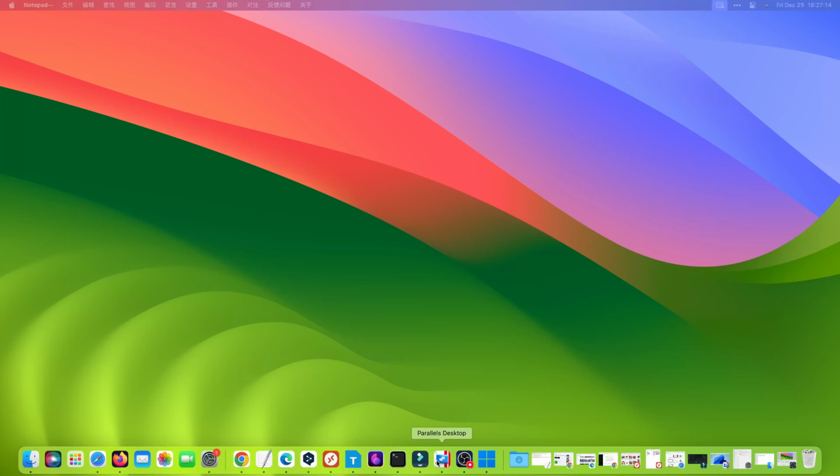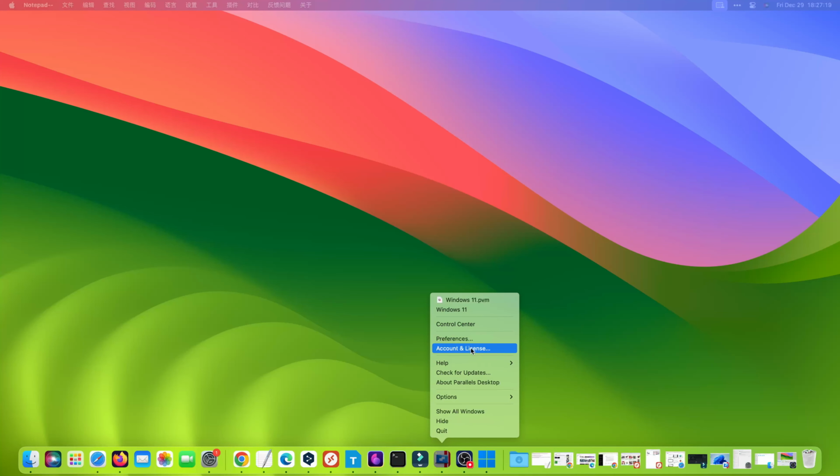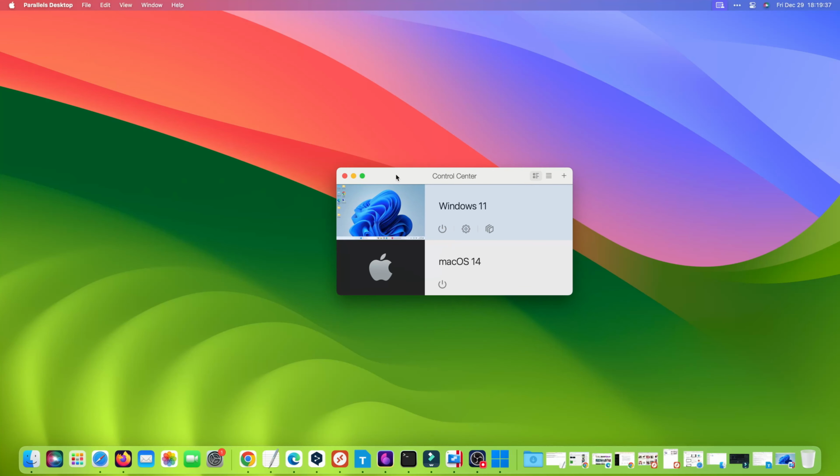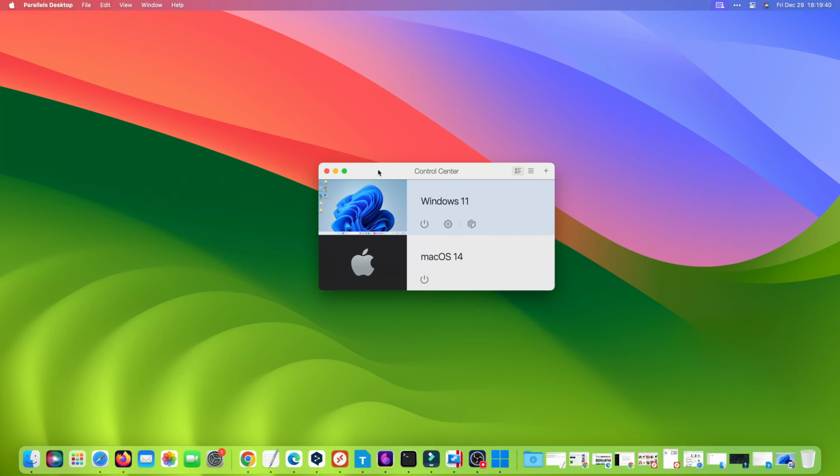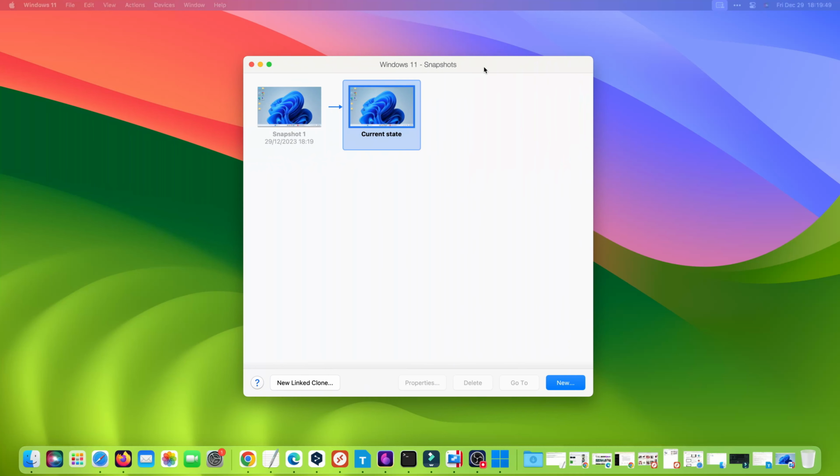Right-click Parallels icon on the dock, then select Control Center. Click the Windows icon on the right. Here you can find the snapshots. If something goes wrong, you can also revert to one of the snapshots you took in the past.